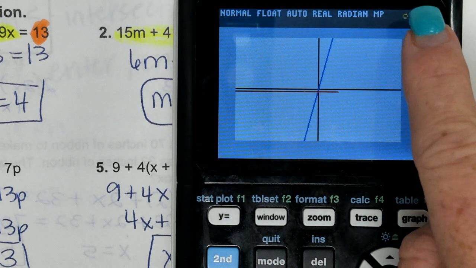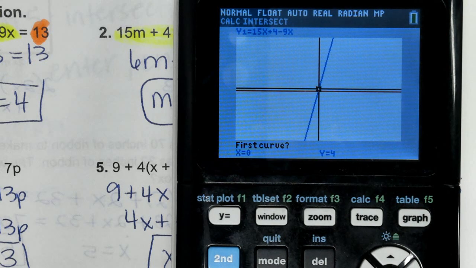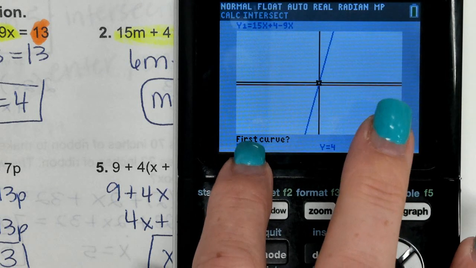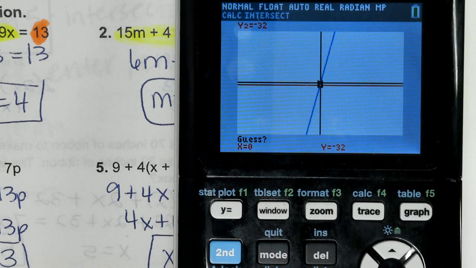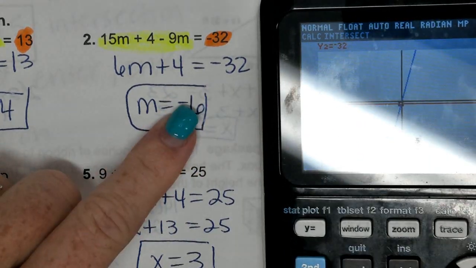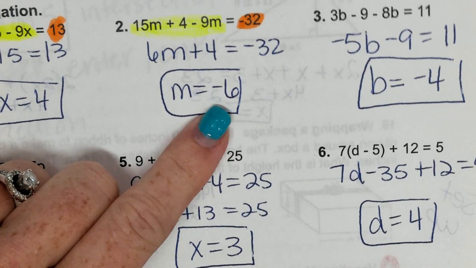Mine has like this little thing that thinks. I think y'all's has something up at the top right too. Once it's done thinking, you're going to hit enter until you see what words down here? Intersection. X equals negative 6. Is that what we got? Yes. Okay, so any questions on how to use this calculator to solve equations?